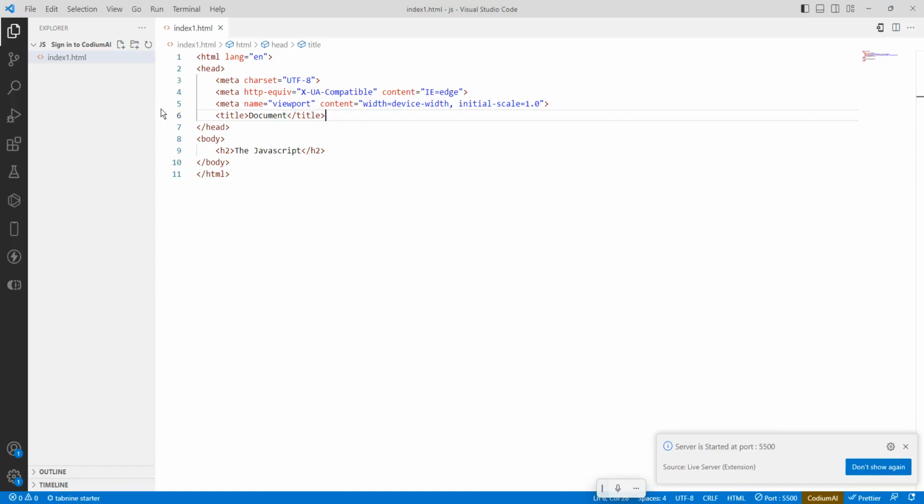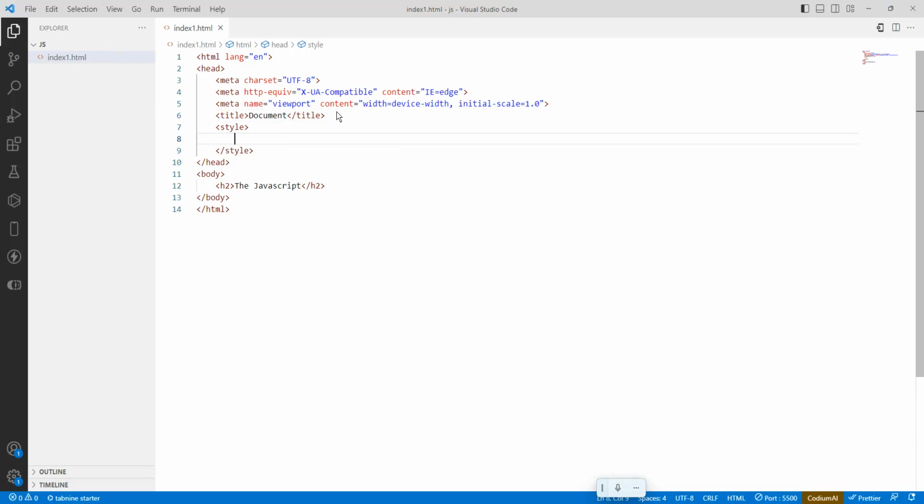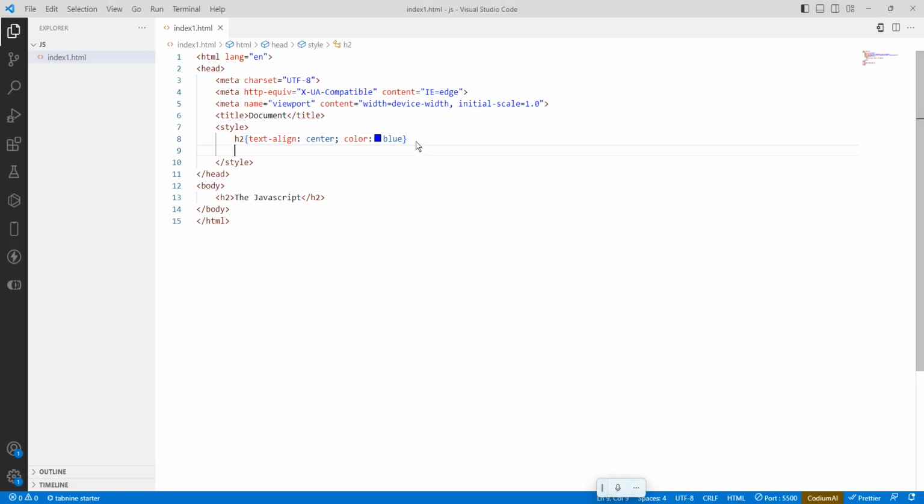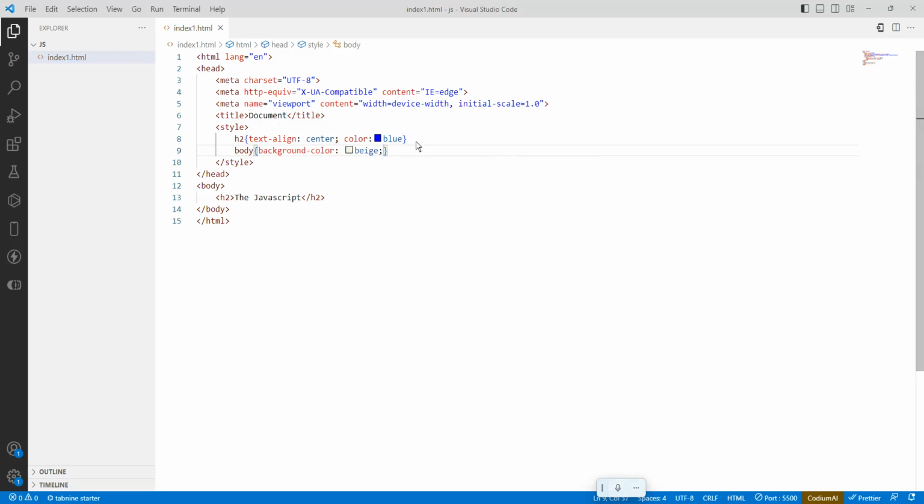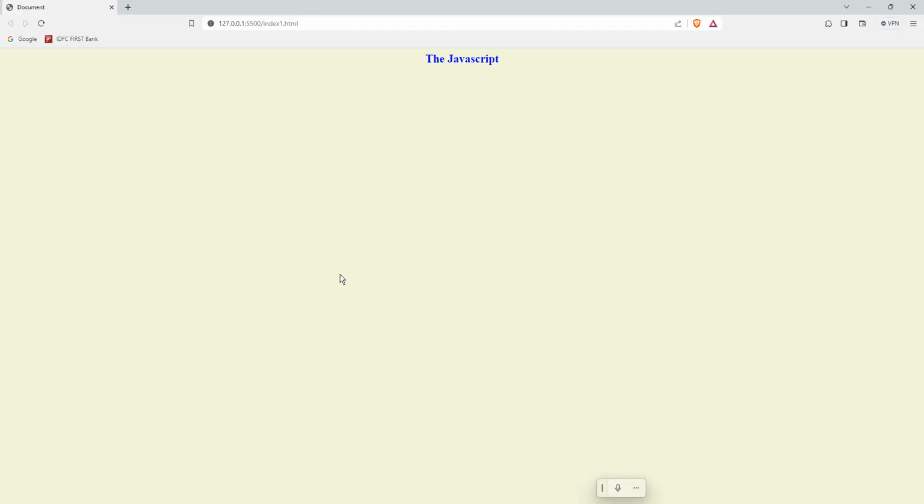So what is HTML? It is for creating the skeleton of the website. Next, CSS means applying styles and colors. For the H2 tag, I want to align the text to the center, and the color will be blue. Save it, run it. So this is the CSS. If you want to apply color for the body, open close braces, background color, and save it. This is how the color changed.